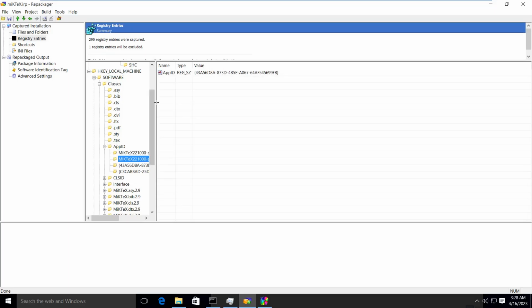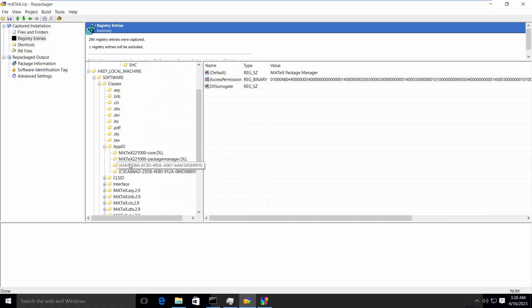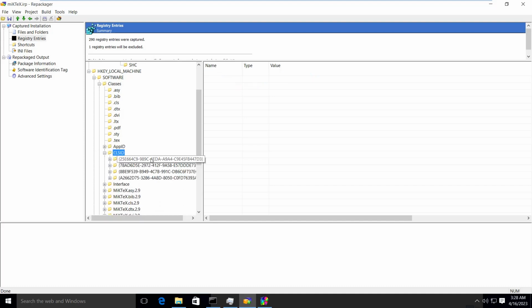If you have seen any data related to our application, you should not exclude it. Okay, and now this is also Mitex, if you have observed. Skipping this part, I am coming to CLS ID.